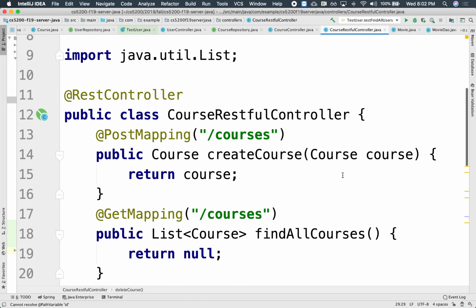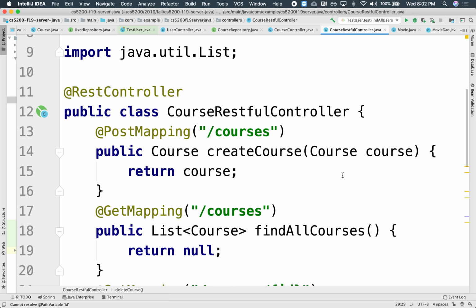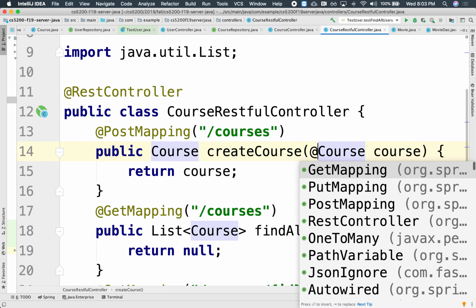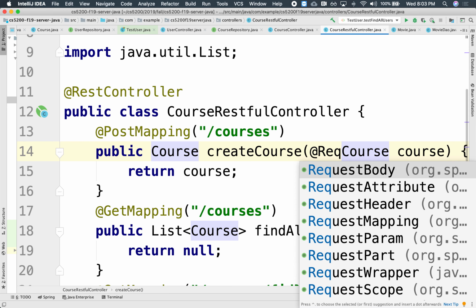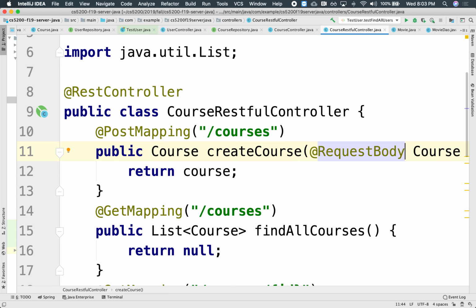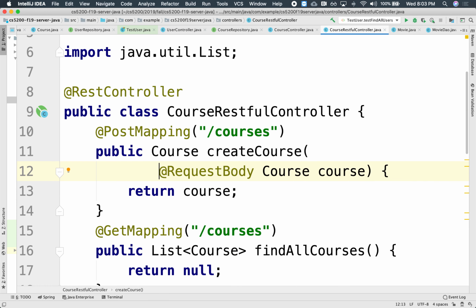Now some of these need data that is available in the body of the request, right? So for instance, for creating a course, we would need to provide the data for that course as part of the body. So to read from the body, we can use the RequestBody. RequestBody says, parse the string content of the body and try to make sense out of it, and create an instance of the course.